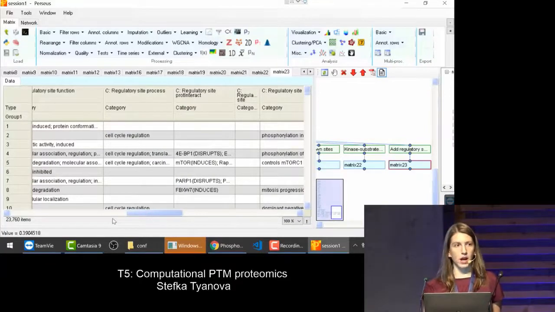So are there any questions with respect to this? Because this is more or less the main things that I wanted to describe with respect to phosphodata analysis. You saw, okay, I see a question there.